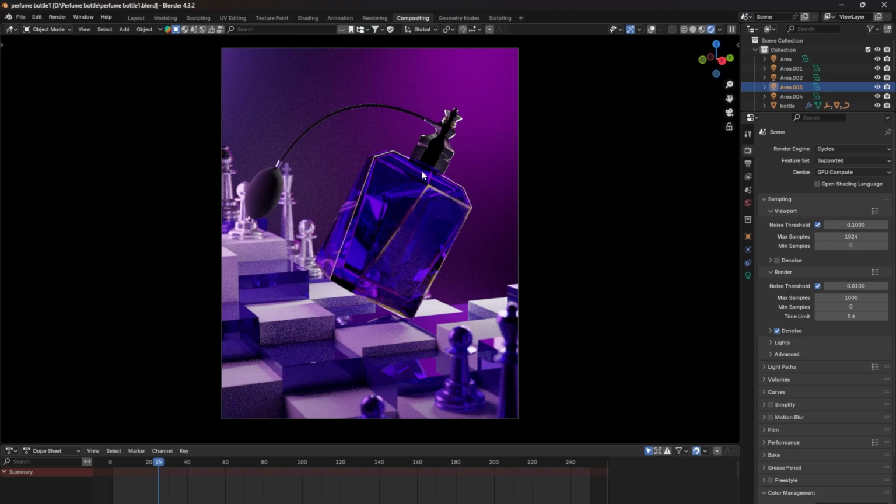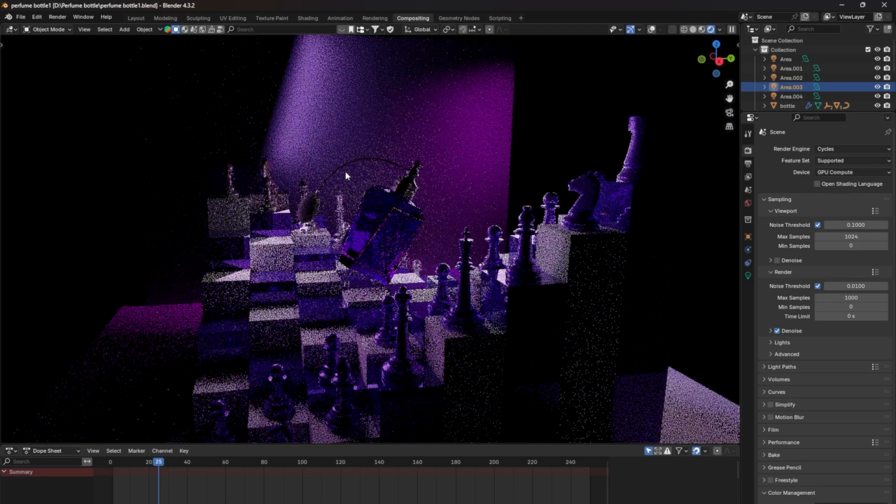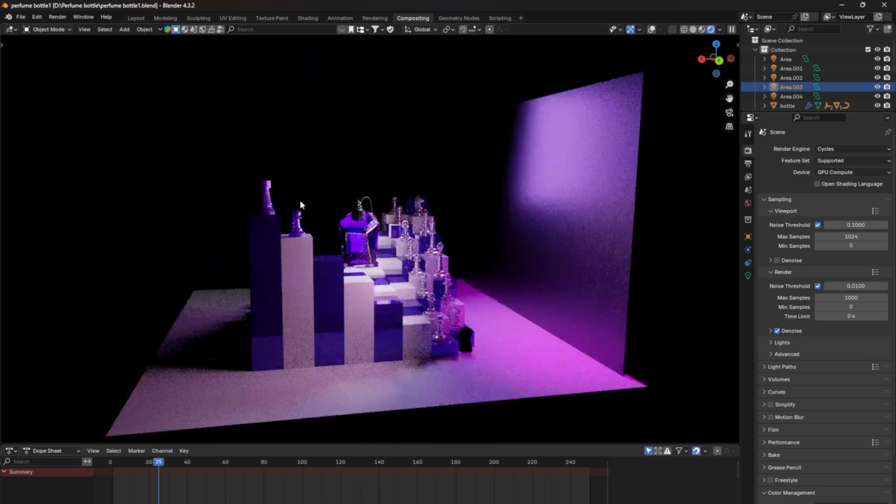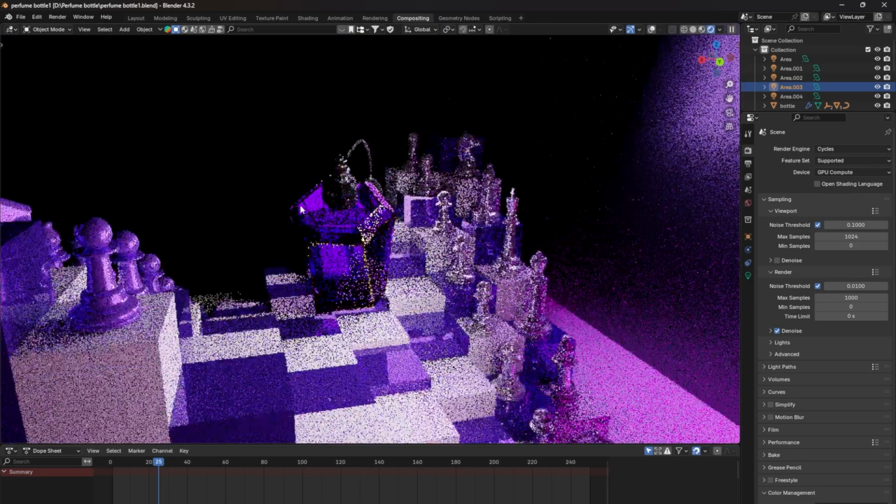Let me just break down the lighting setup over here, and one more important thing I do in the compositor, I will show you later. Okay, so you can see the lighting is very good from each angle.